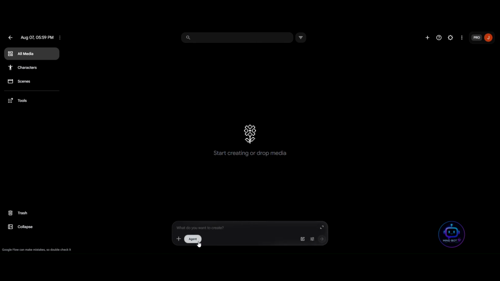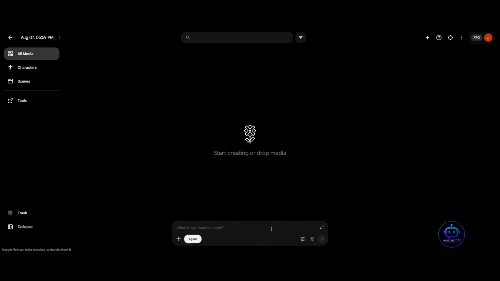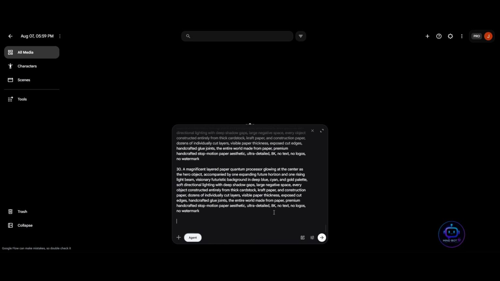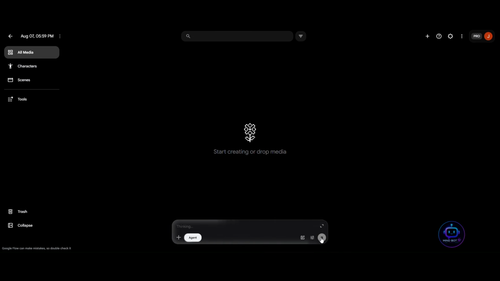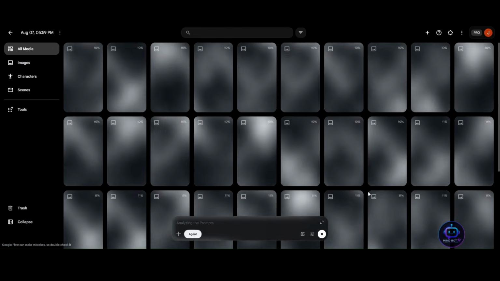After creating a new project, we need to make sure that agent mode is on initially. We should enable agent mode to generate multiple images at a time. Adjust the settings according to your requirements. If you're creating a long-form video, select 16 to 9. If you're creating a short-form video, select 9 to 16. Paste the prompt and hit Enter. It will start generating all 30 images at once. Please note that this process may take approximately 3 to 5 minutes to complete.